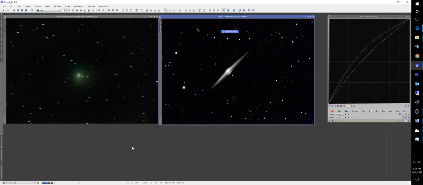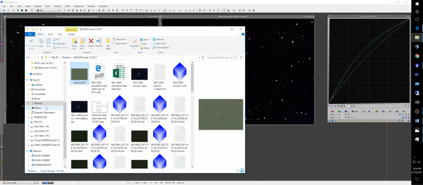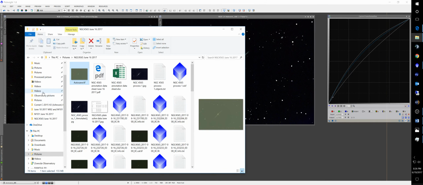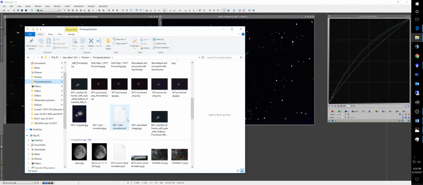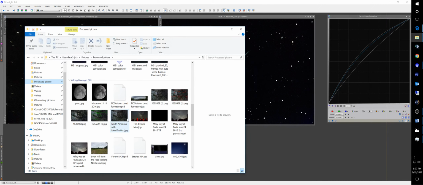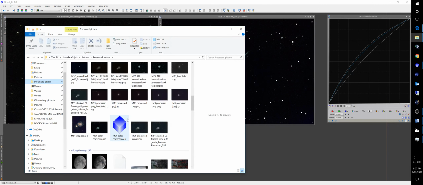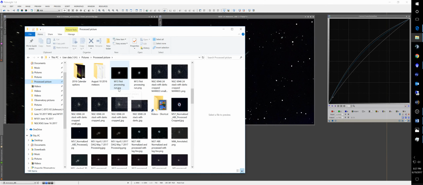Oh, welcome. Do I have any lying around of M57? Well, yes, I do. Process pictures here. Let's see. Where's my M57? There it is. No, that's M27. Where's my M57? Interesting, I don't have it sitting here.